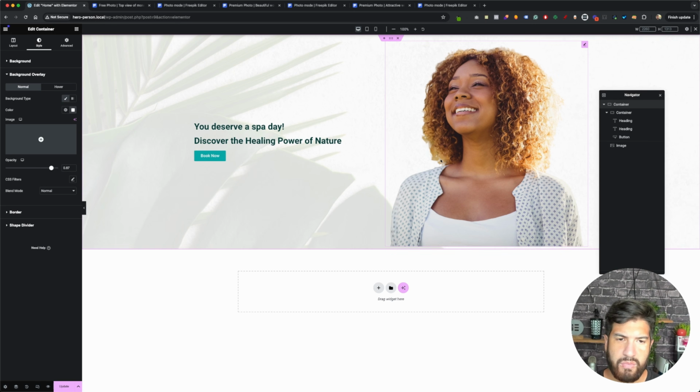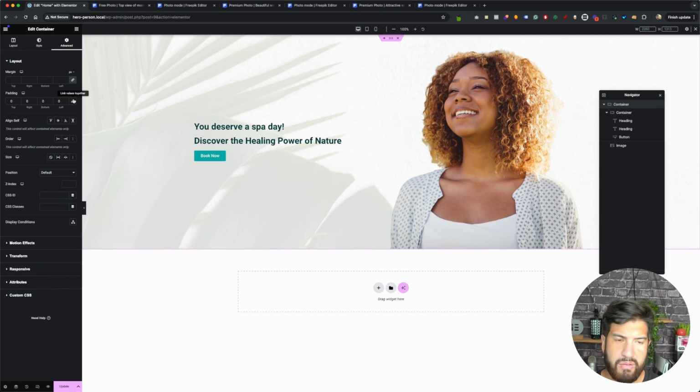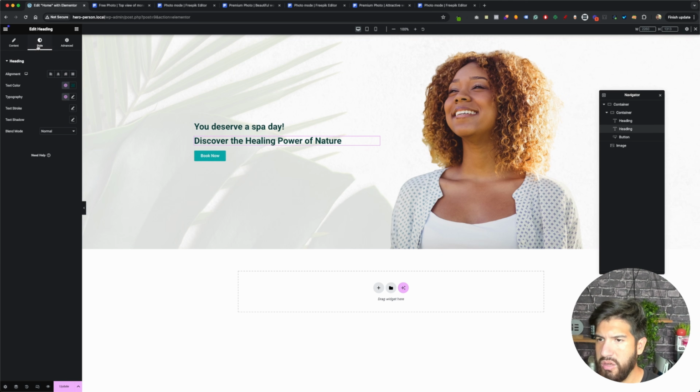Okay. So we have that set now, but you can see there's a little bit of spacing here. So let's make sure that we click on our main container here, go to advanced, and any padding, let's remove padding. Okay, there we go. So we're all set there, looking great. Let's go ahead and adjust our text here. So I think this one here will be Merriweather.